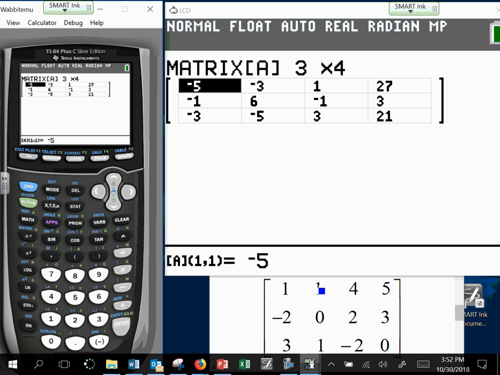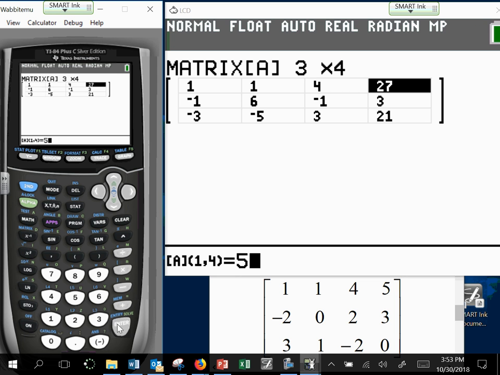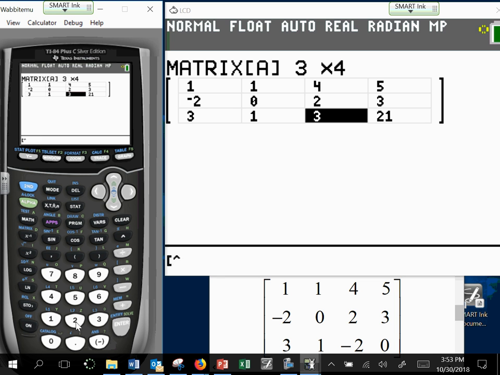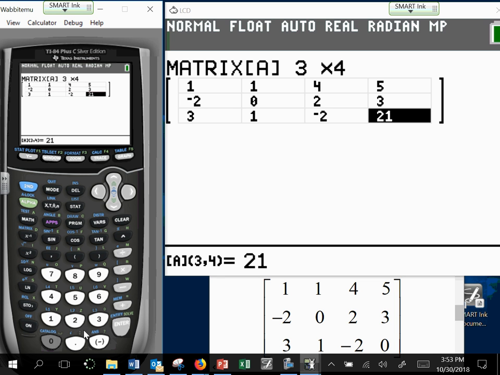So this is 1, 1, 4, 5. So just go through, 1, enter, 1, 4, 5. Then we have -2, 0, 2, and 3. Then 3, 1, -2, 0. So we just put that in. Make sure you check your work. Make sure you didn't miss anything in here.